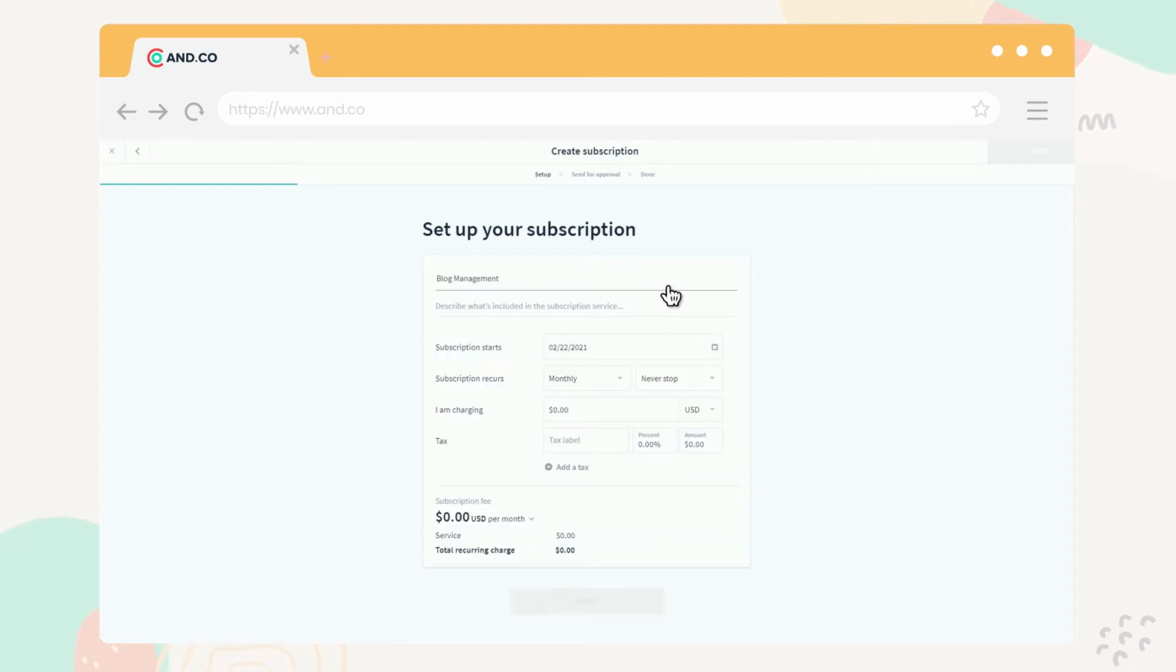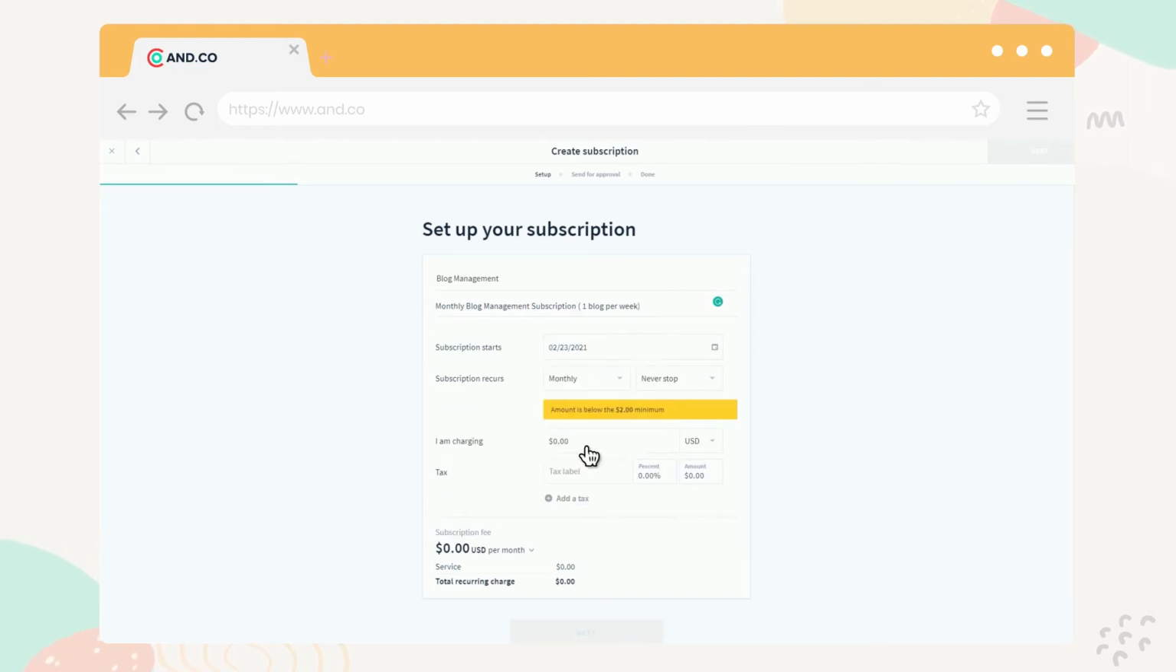Then you can start setting up your subscription terms by giving them a name. Select a date from which you want to start billing your client. Pro tip, you can backdate a subscription and it'll charge the client for past payments at the time of approval. Otherwise, the payments will automatically process on the future start date you've set in the terms.